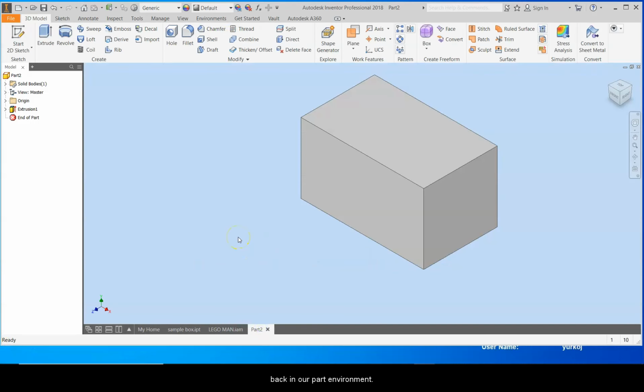Back in our part environment, let's go check out a few different tools. Again, this is our ribbon. Down here you can see the coordinate axes. These are the XYZ coordinate axes, so Y is vertical, X is side to side, just like you see in your math classes and your science classes. Z is the third dimension that makes this a three-dimensional object, so that's front to back.